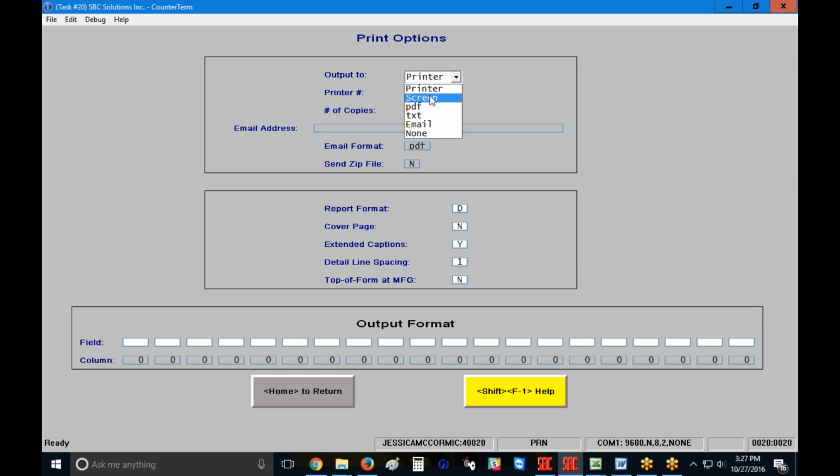If I'm printing something to my screen and I decide that I want it on paper, I'm going to need to go back in and rerun that report. PDF and text allow me to save files as a PDF or a text. Once I create the whole report and I press the Enter key to start, a window is going to pop up that will allow me to save it as one of those, and then will allow me to determine where I'm going to put that file.